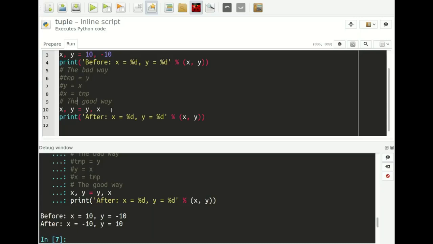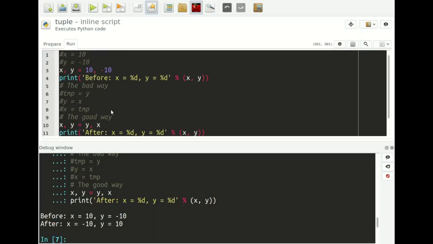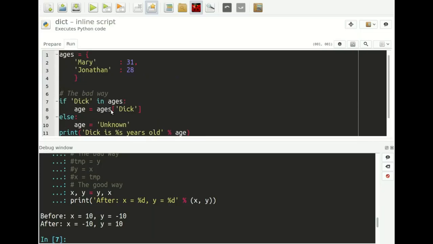Okay, now let's move on to scenario number 4, trick number 4, which has to do with dictionaries. Again, a very common problem that many people run into. So say that we have a dictionary, in our case a dictionary of ages, and the names are the keys and the ages are the values. And we want to get the age of one person, Dick in this case, but we are not 100% sure whether Dick is actually in the dictionary.